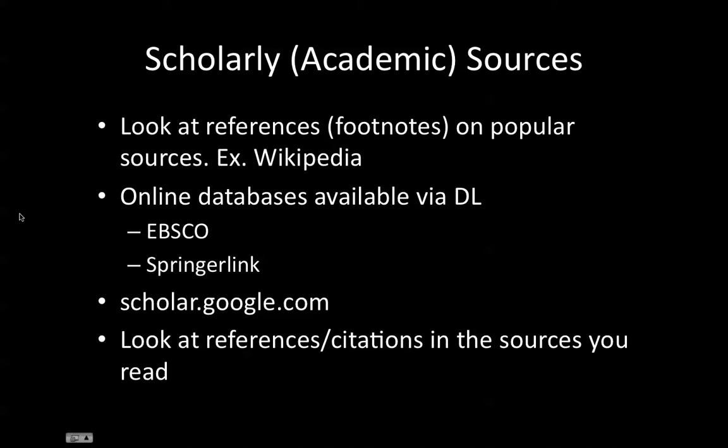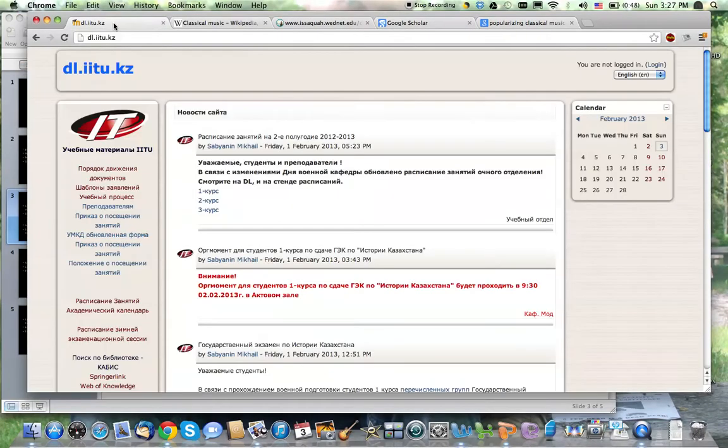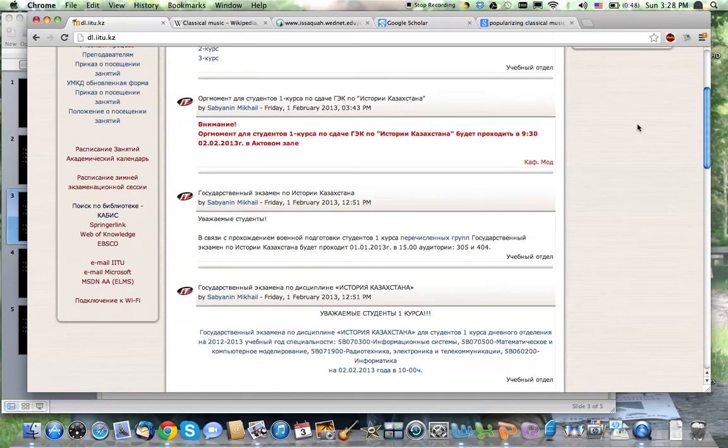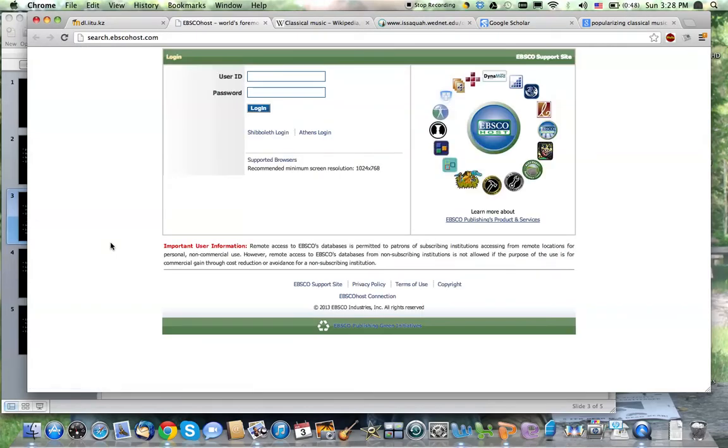The next thing that you might not know about are online databases that are available through the DL, EBSCO and SpringerLink in particular, and I'll show you how to find them. Go back to our web browser here. Here's our beloved DL, and if you look down here on the left side of the page, we have SpringerLink, Web of Knowledge, and EBSCO. Let's try EBSCO first because I think it's probably the best source. EBSCO is an online database with academic journals.